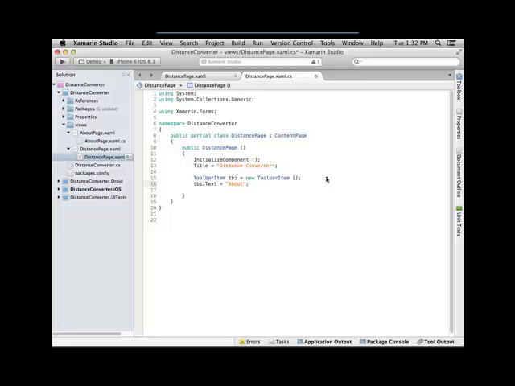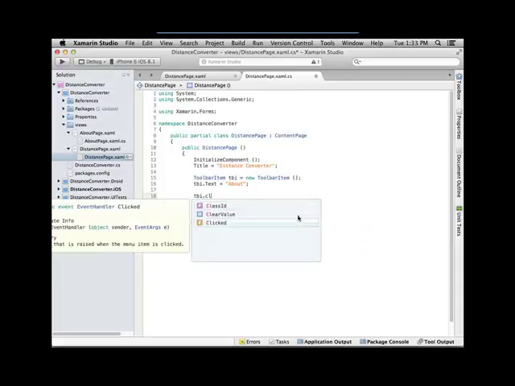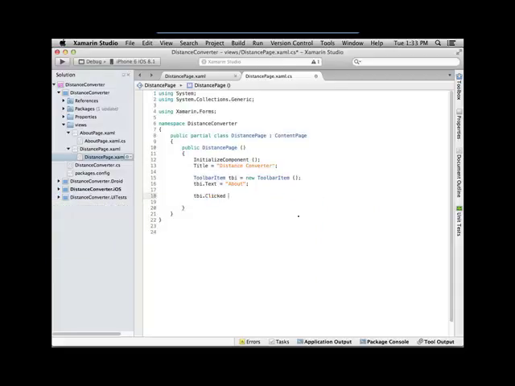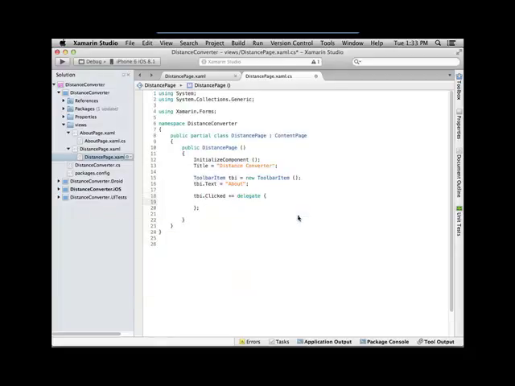Okay, so my toolbar item now has some text in it, and what I want to do is make a click event in the toolbar item, so I'm going to do the tbi.clicked. So there's an event. So what I can do is set a delegate, and if somebody clicks on this toolbar, now I can actually move that new page over.